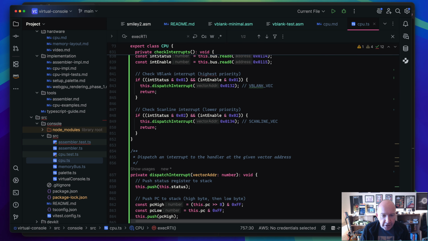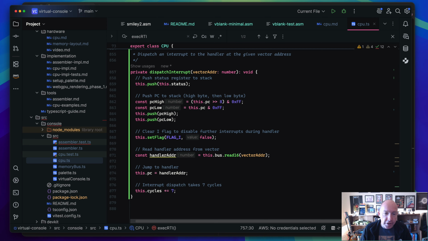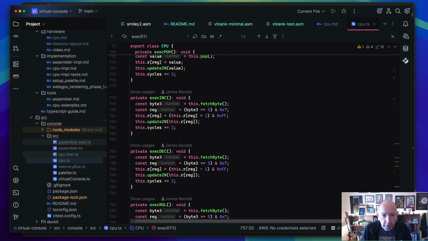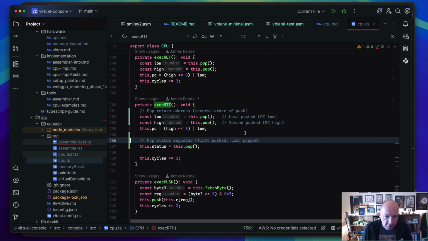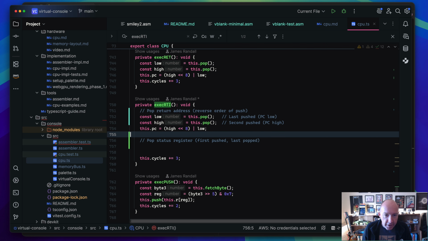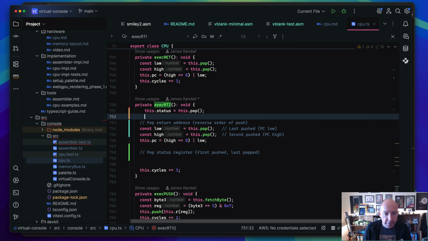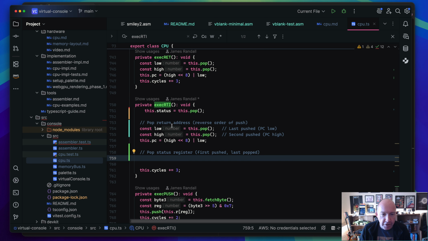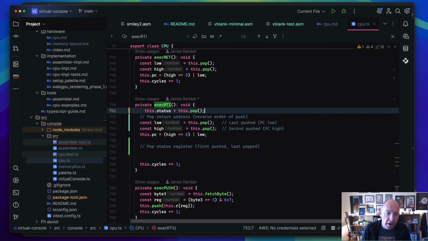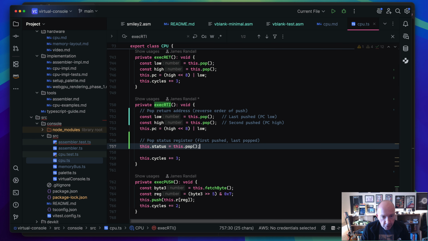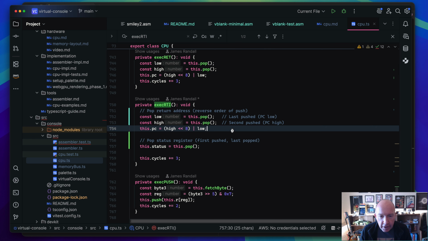If you look at dispatch interrupt, which is what actually caused the interrupt, we push the status flag and we push the high and the low bytes of the address we want to return to. The issue was that this thing was here, so we'd end up with essentially a mangled pointer to return to, and obviously status flags that were completely wrong. The orders have to match really carefully.